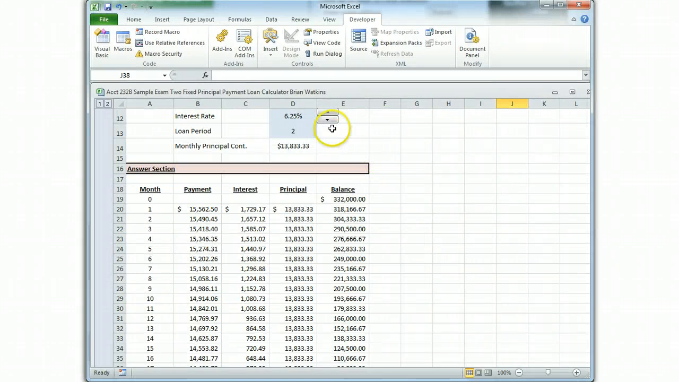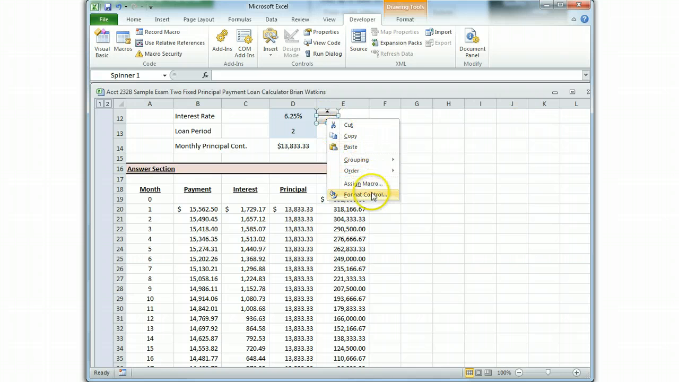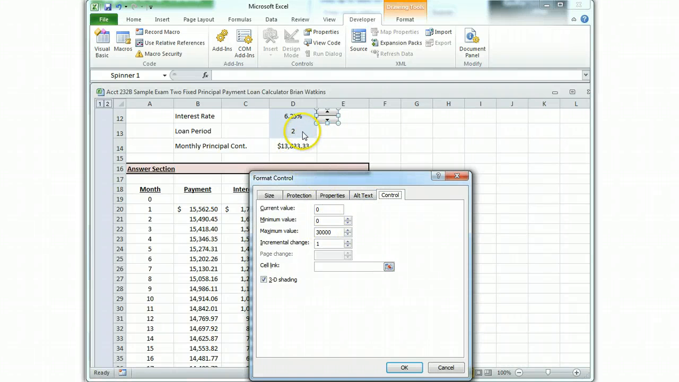Okay, you've dropped your button. Now you put the cursor on the button, you right click on it, and it says Format Control. Go to Format Control. Now look at that interest rate, 6 1/4. Just forget the decimal place because the decimal won't work in the spinner. You can't use it. The spinner will only go up by increments of whole numbers.